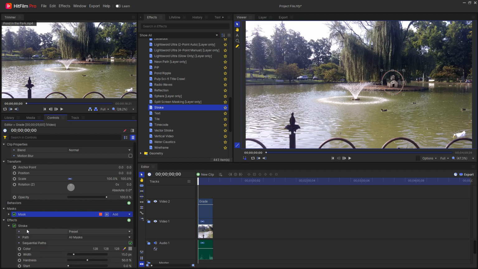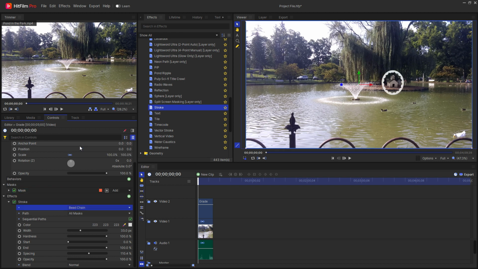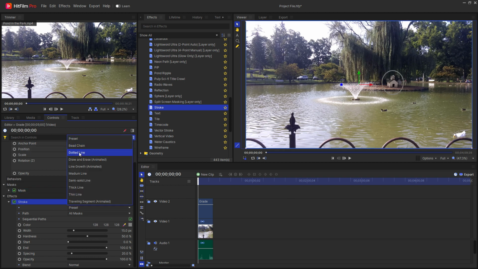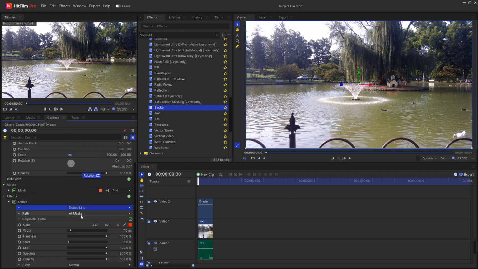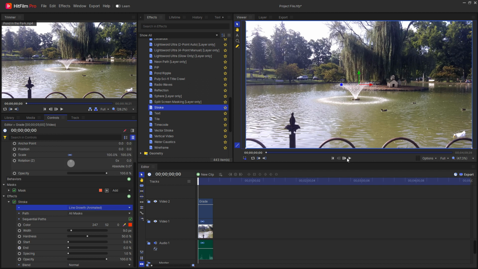If you open up the effects, check out all of these presets. I'm just going to create a beaded chain, and look at that. How about a dotted line? That looks pretty cool. You can, of course, always adjust everything. So if I wanted to make that a little bit thicker, or adjust the spacing of that, I can certainly do that. Here's an animated line growth one.